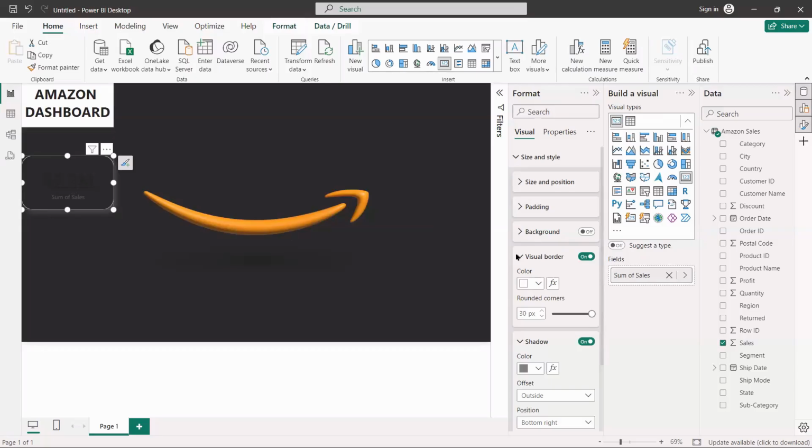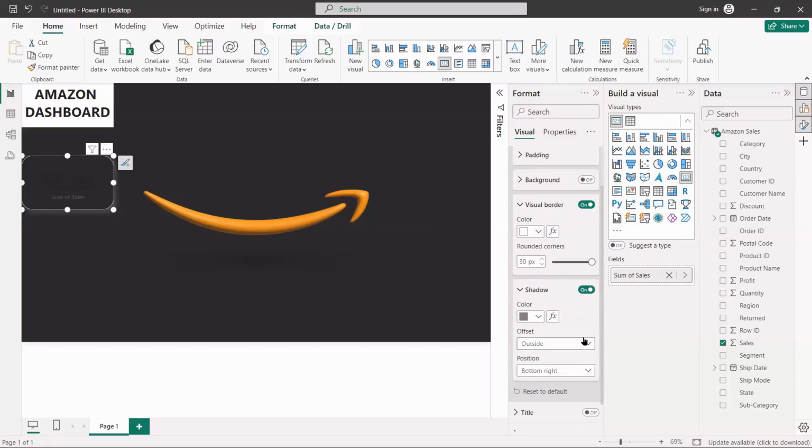So after visual borders and all these things, you can set the offset as well, inside or outside. Inside means you want to bring the shadows to the inside. Outside is good, I feel. Bottom right, bottom left, whatever corners you want to give, center, or maybe bottom right, bottom left, top right, and so on.